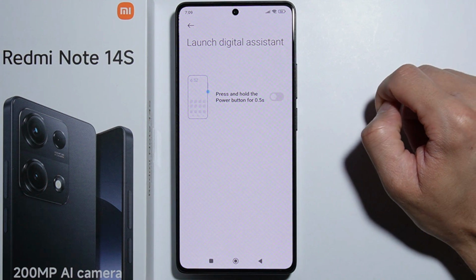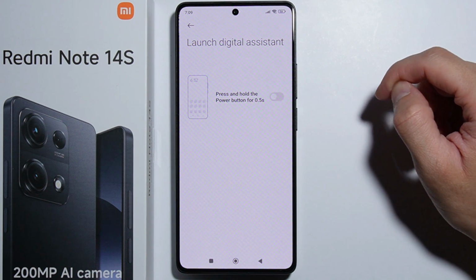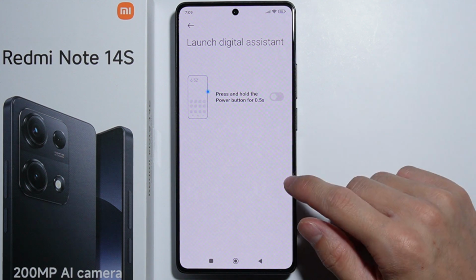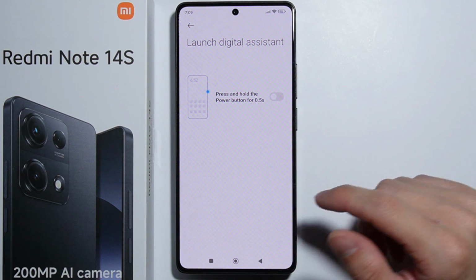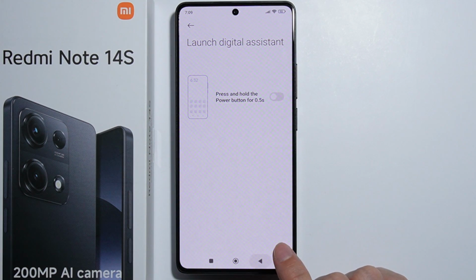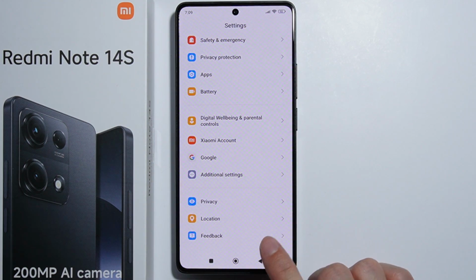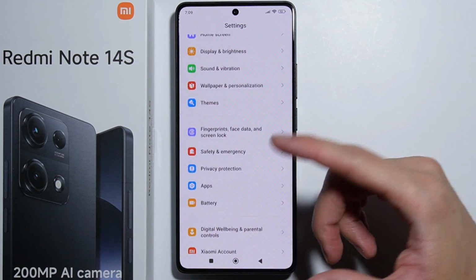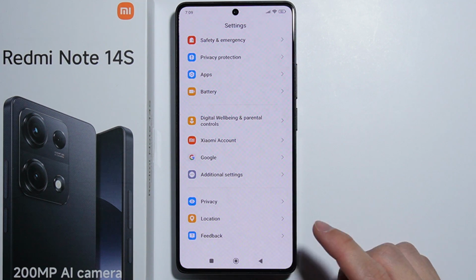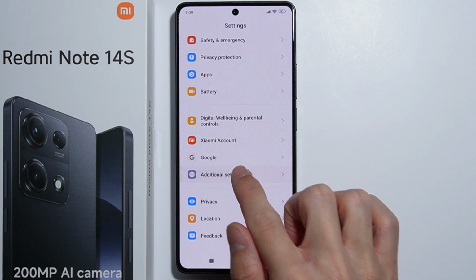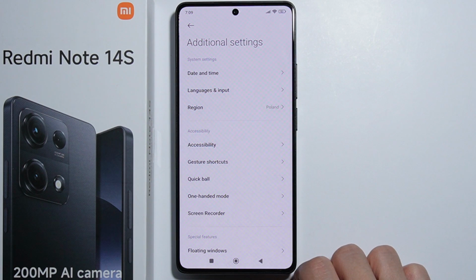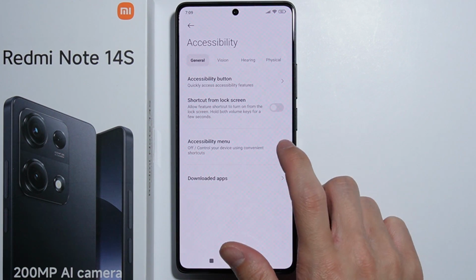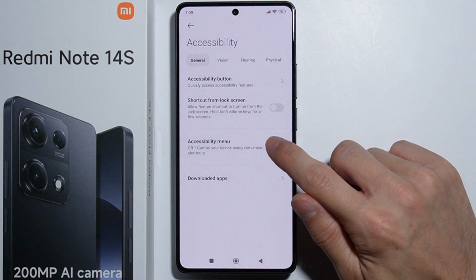And the third way is you can disable your phone without using any buttons at all. You can do it just by tapping and doing a few taps on your screen. So to do this, you'll have to go for the settings, and as you are in the settings, you'll have to scroll all the way down again and go for the additional settings. And from here you will have to go for the accessibility and go for the accessibility menu.